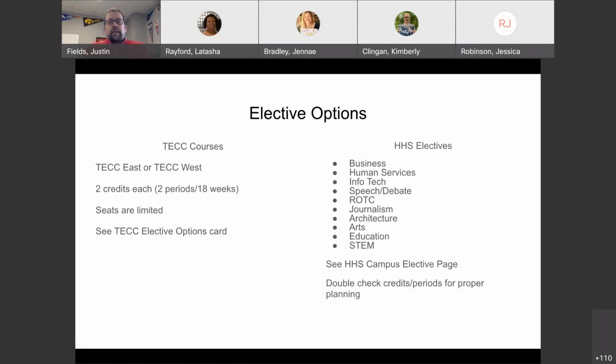Okay, if you're looking at elective options, there's really a couple of lists to consult with. First of all, there is the tech courses, and we have got a tech course card that everybody can refer to on the course selection page. Remember, these classes are offered at our Tech East or Tech West campuses, and these classes are always going to be at least 2 credits each, so 2 periods for 18 weeks. Seats are typically limited per school, so we would encourage you, if you're interested in a tech program, to go ahead and request that.